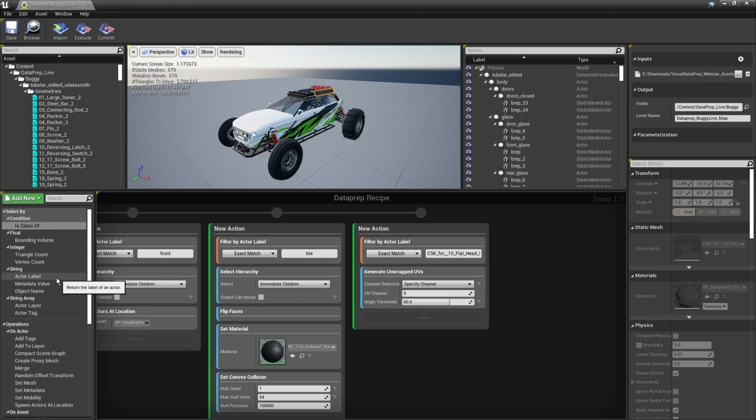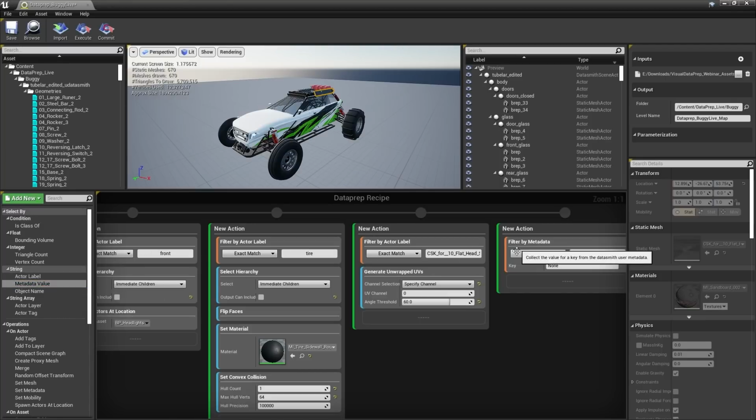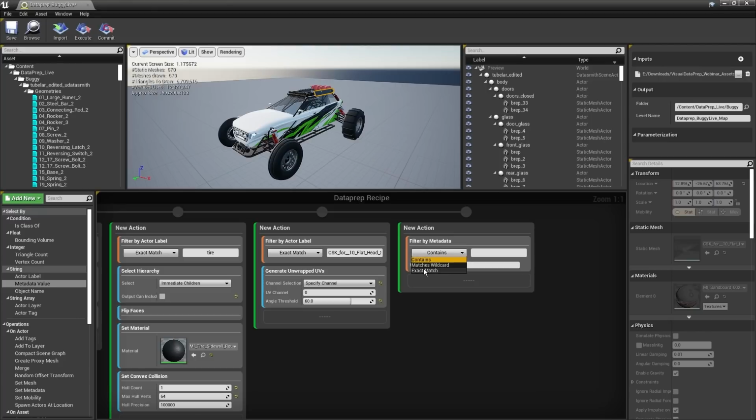We're going to use the selection filter that lets us select by metadata. So we're going to grab that, drag it in, and we'll set this to exact match as well. And in this case, we're looking for the metadata tag body. If you remember, this is one of the metadata tags we had set inside of Rhino. The key name was type.